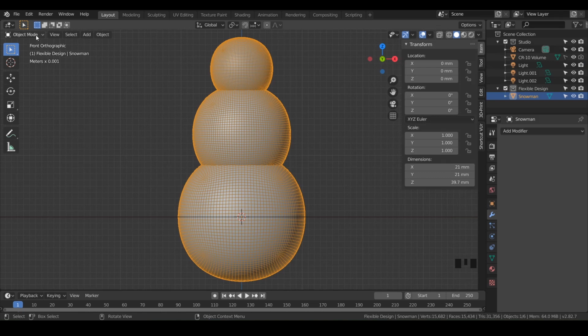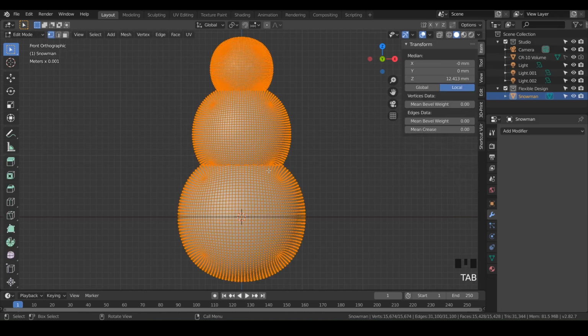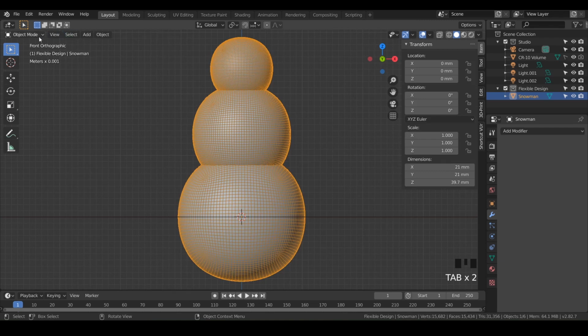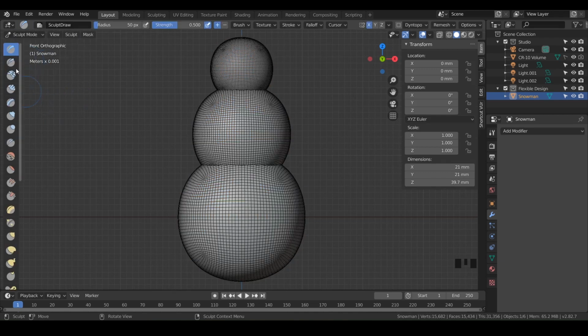Right now you can see we're in object mode, and usually we just hit Tab to go into edit mode, but there's other modes over here. If you drop it down, we've got sculpt mode. So just click on sculpt mode, and notice our tools have changed.